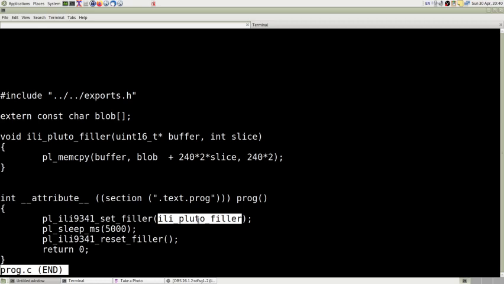Now it has a default one, which you've seen as normal, but you can set your own specialized one, and this is what we're doing here because we want to display an image. So this is the function here, and you have to specify the function in a certain way. You take a buffer, this is the storage area for whatever you want to display. In this case it's an image, and a slice.